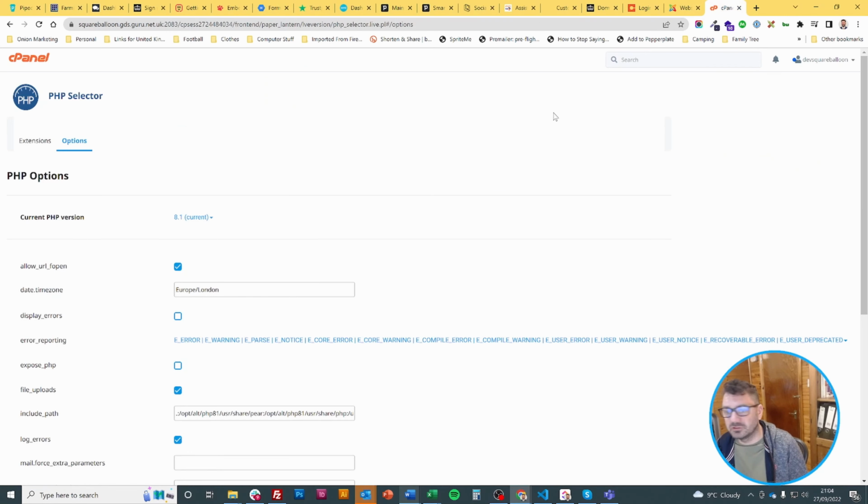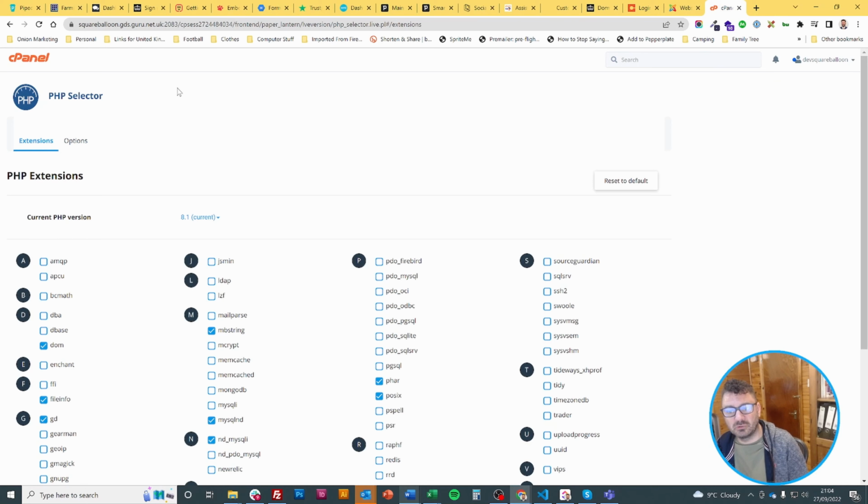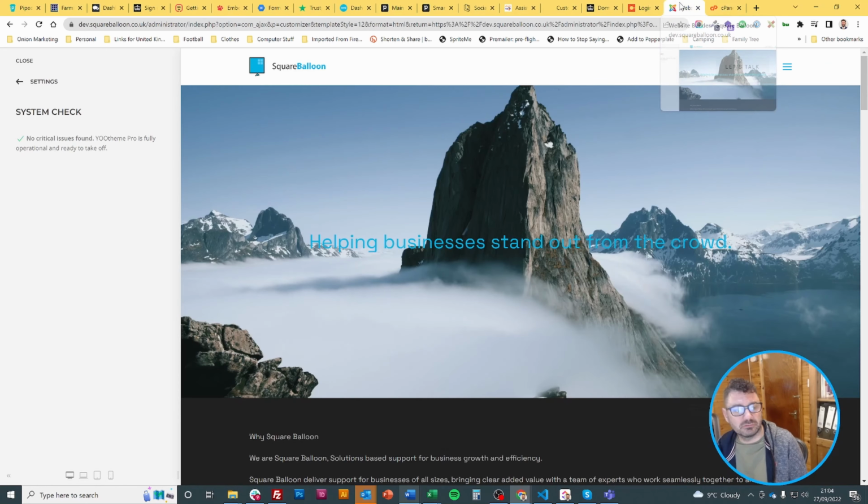So yep, that's pretty simple. It's all in your PHP. If you're in cPanel and you have these options, I say do it. If not, speak to your host. I can't really help you because every host is slightly different.